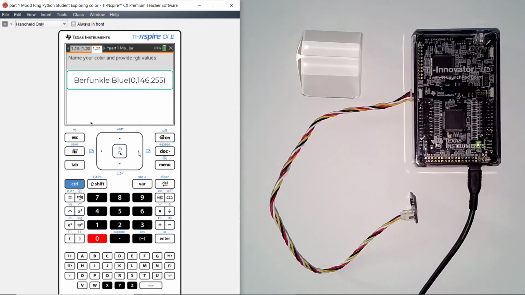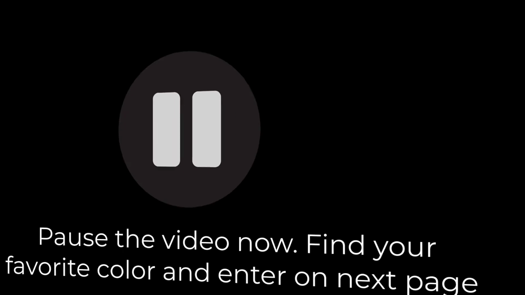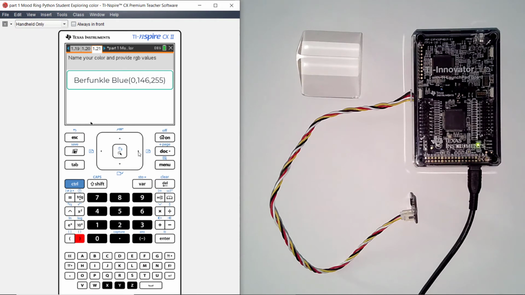And I'm going to put in the RGB value. It was 0, 146, 255. So take a moment now to find your favorite color and enter it in. This concludes the activity. Stay tuned for Explore More.